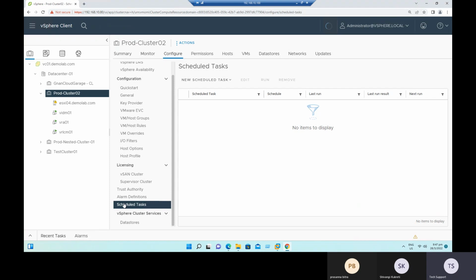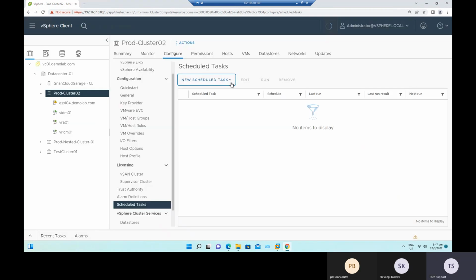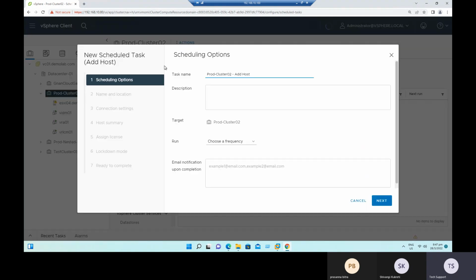When you open Scheduled Tasks, you can see New Scheduled Task. If you expand it, you can schedule a task to edit DRS, add host, or create a new virtual machine. When you click new virtual machine, these tasks will be scheduled. In the same way, you can also schedule adding an ESXi host.